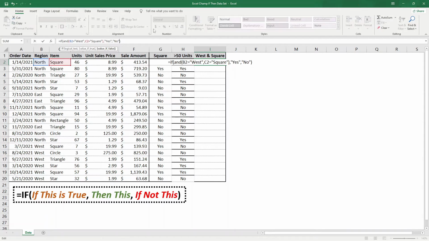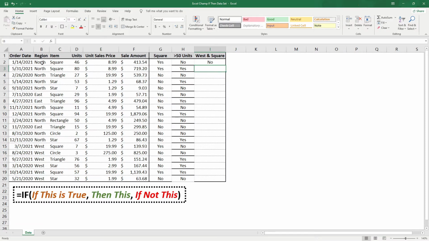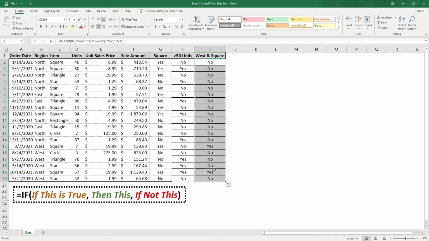That completes our formula. If we hit enter, we'll see our first line here. It's the north and square, so that's going to be a no. If we drag this down, we will see the only yeses we get are for sales items which are in the west and square. We have one there and we have one here, so this formula is correct.